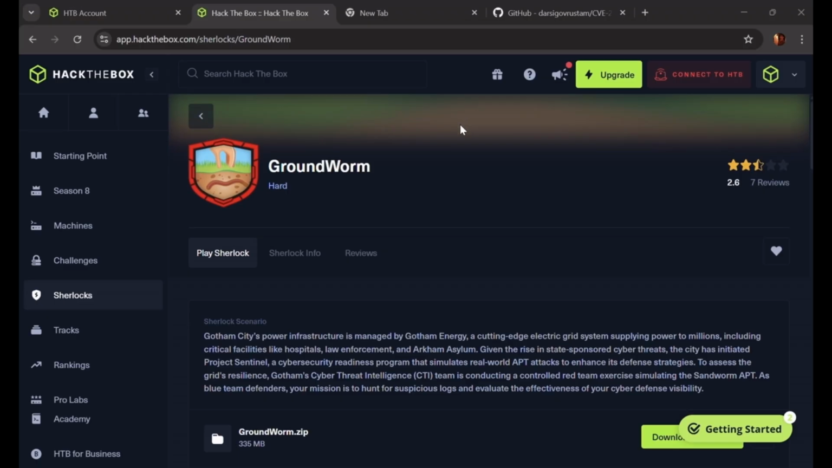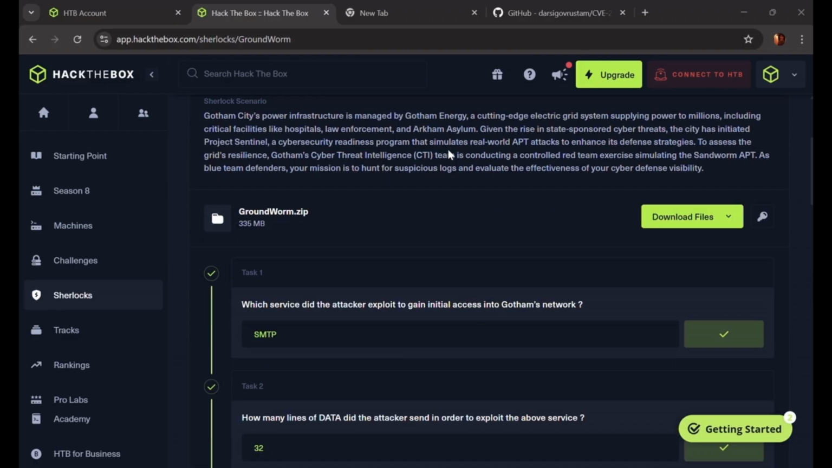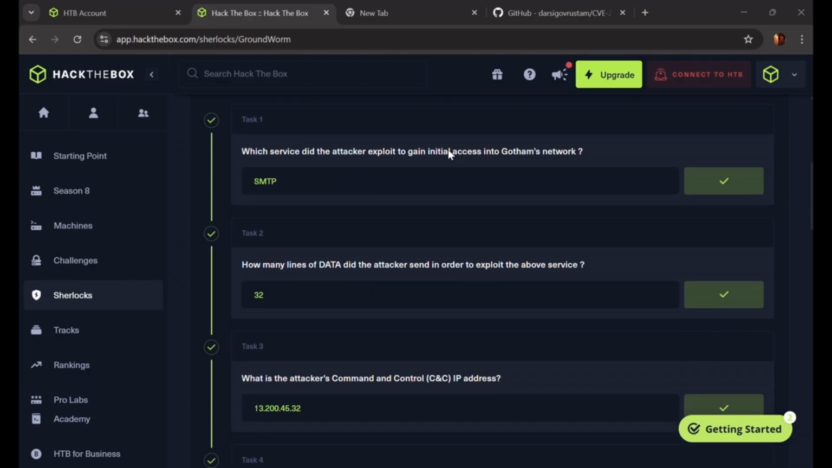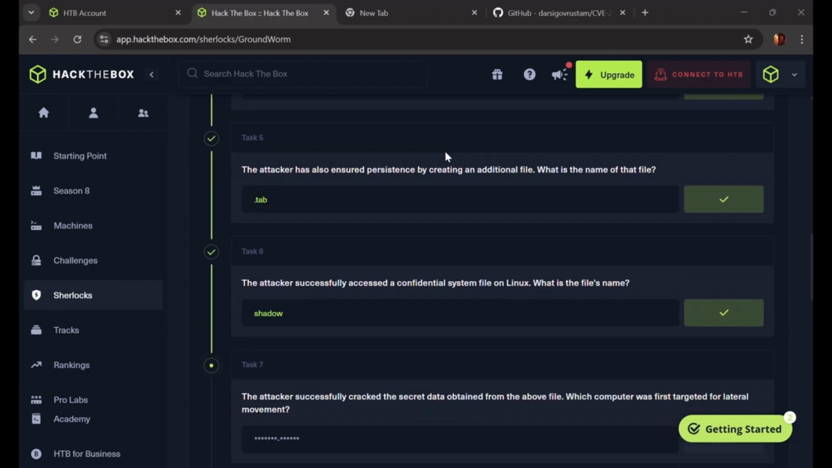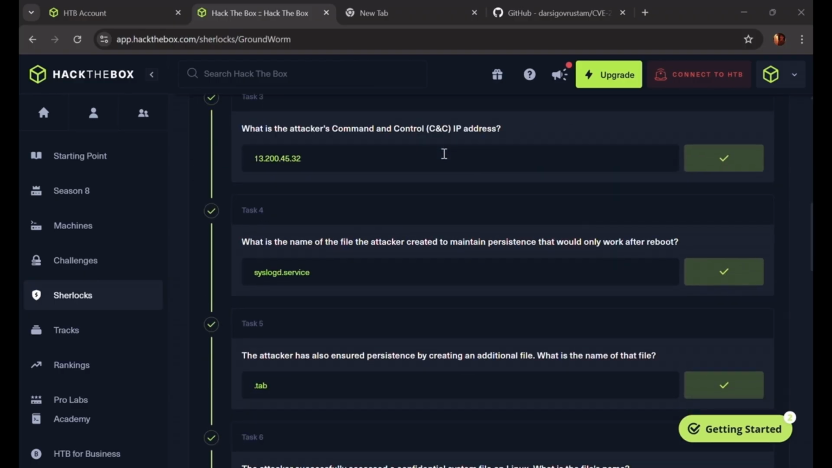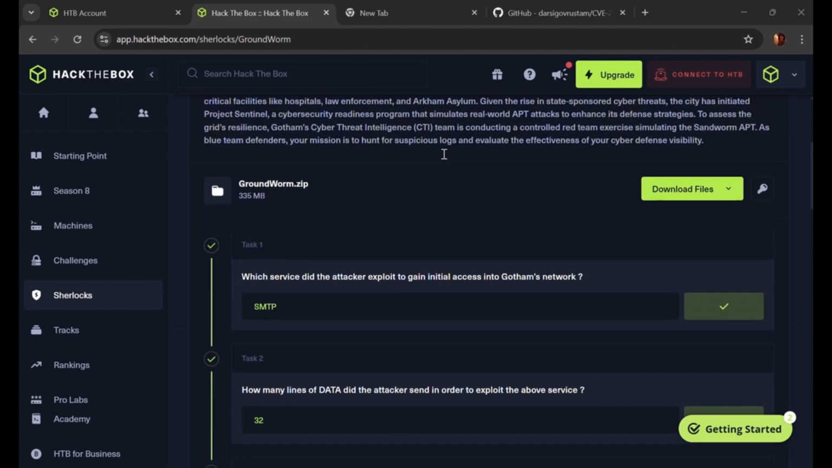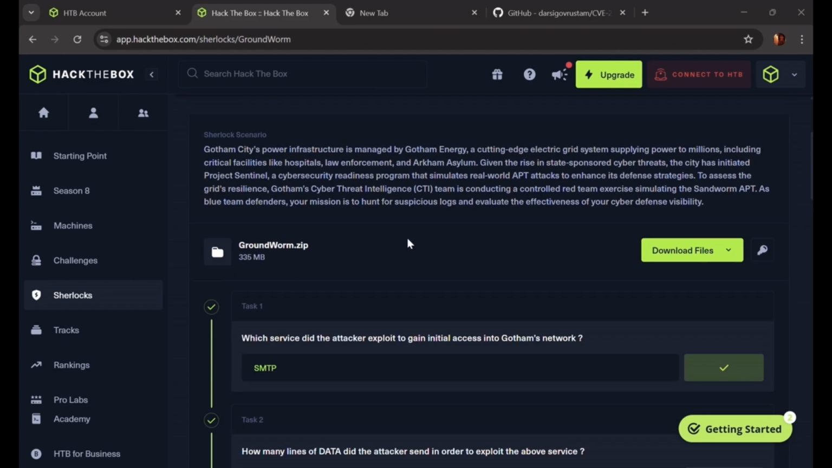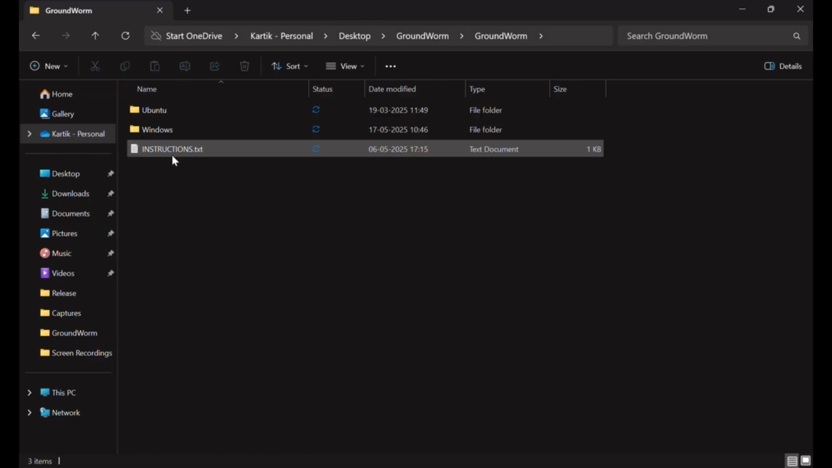Now that we have understood the scenario, we will get started with GroundWorm. As you can see, I have already answered a few questions which I cannot really undo. So we'll just quickly get started with task 1 to task 6. The first task goes like, which service did the attacker exploit to gain initial access into Gotham's network? I have already downloaded the logs.